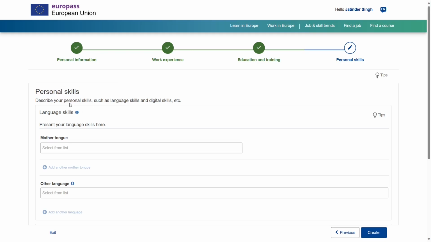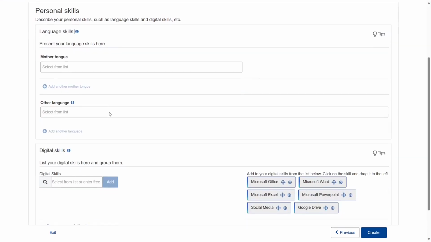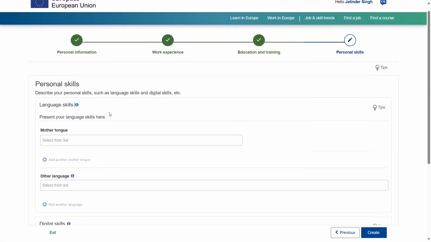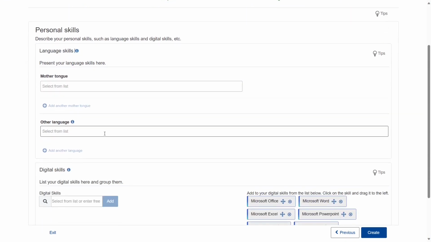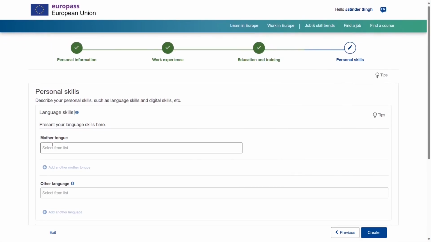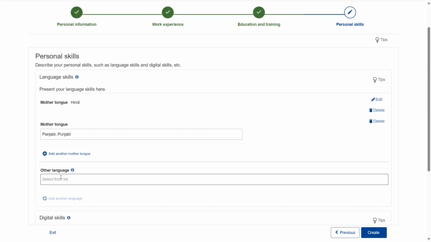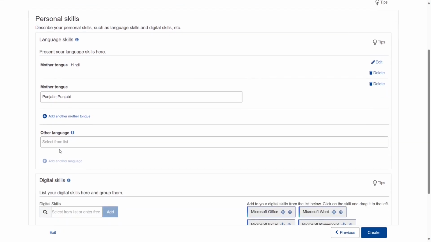In this section, you need to provide information about your personal skills which you believe are very important from a job point of view, and mention all those skills here. These skills could be technical skills, language skills, etc. First is language skills. Enter your mother tongue in this box. You can add all languages you can speak here. Then provide other languages you speak here. I will enter here English.